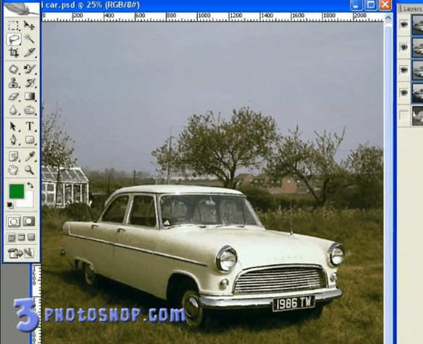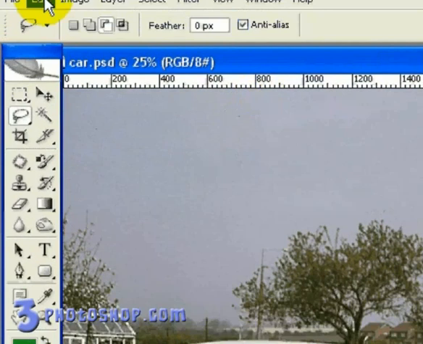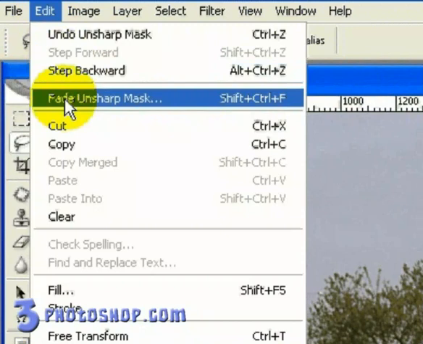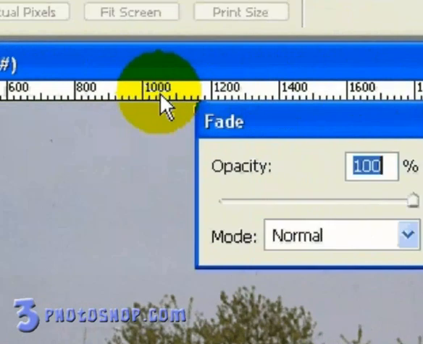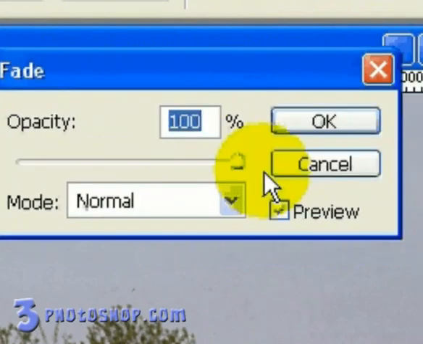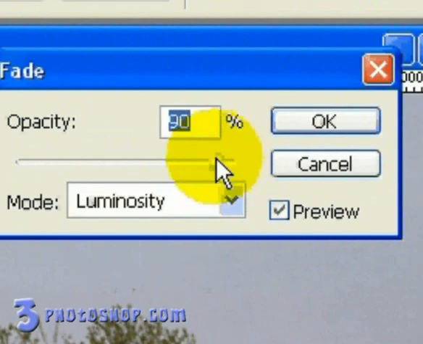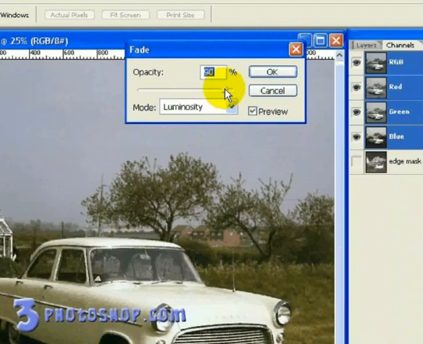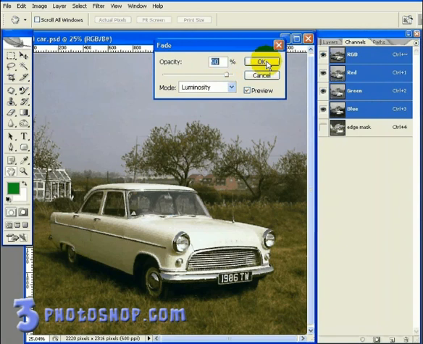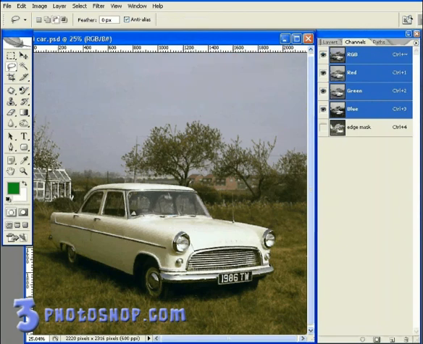Now just to finish things off, I'm going to go up here to the Edit menu and select Fade Unsharp Mask. And inside the Fade dialog box, I'm going to change the blending mode to Luminosity, and then fade the filter down to about 90%. I'm going to click OK, and we now have a perfectly sharpened image, achieved by sharpening the right areas with the best amount values.